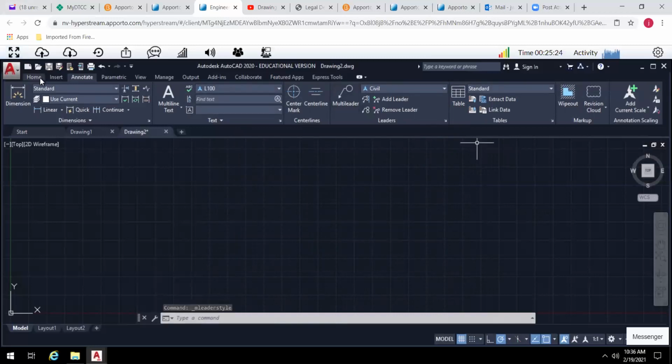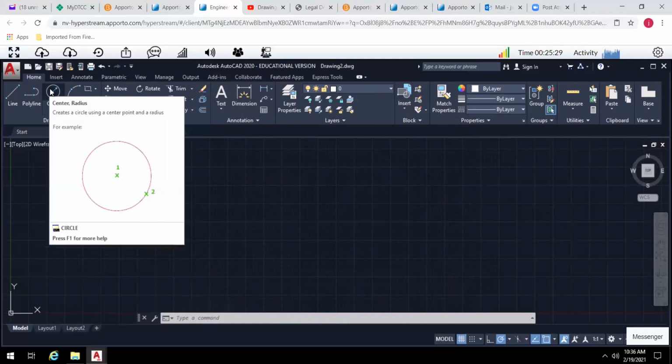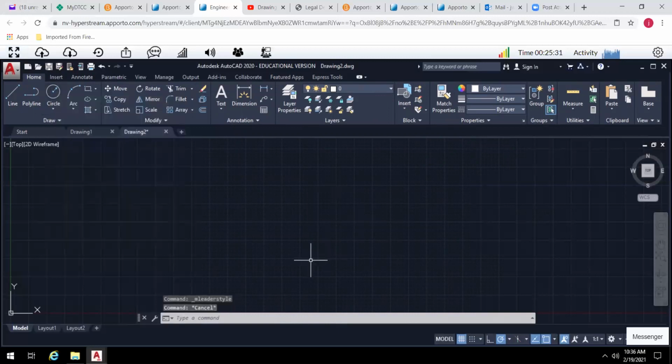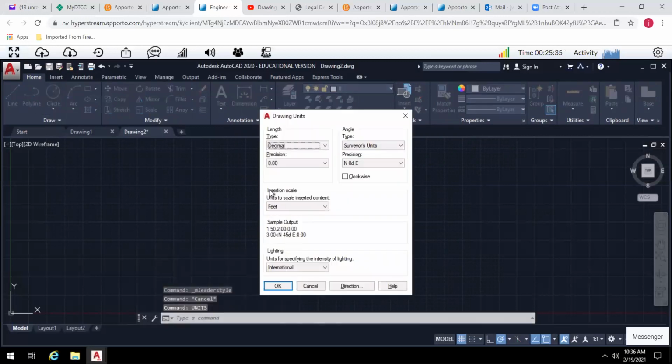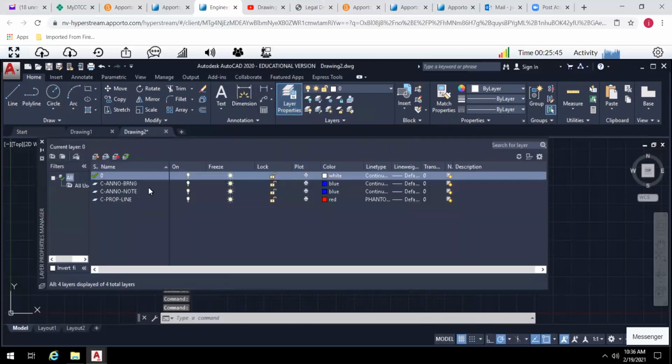Well, let's go back to the home tab. Didn't have to, but just wanted to. Let's see. Do we have everything set? Let's check our units. Okay, we have that set. Let's check our layers. Okay, that's all set.